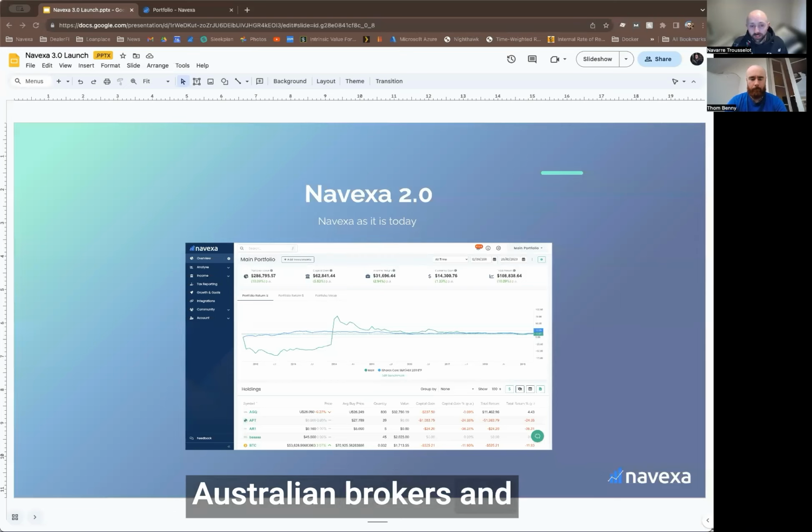So we cover all the usual strategies like FIFO and LIFO, all the way through to full manual parcel allocation. We also further developed our mobile app, which is available on iOS and Android, which was quite a feat at the time. And there's definite room that we can grow in a more mobile portfolio tracking space as well.